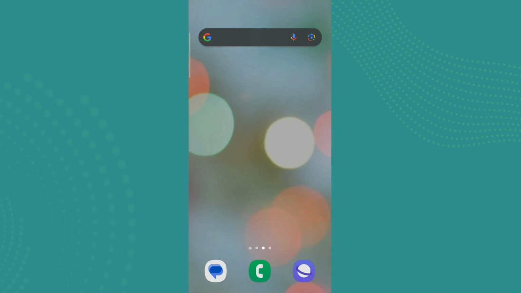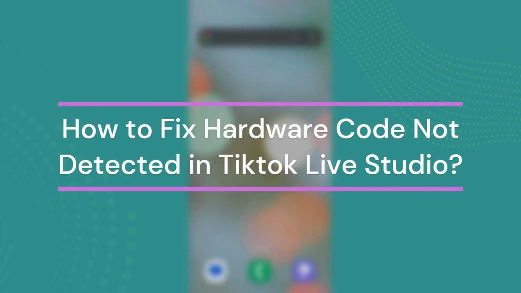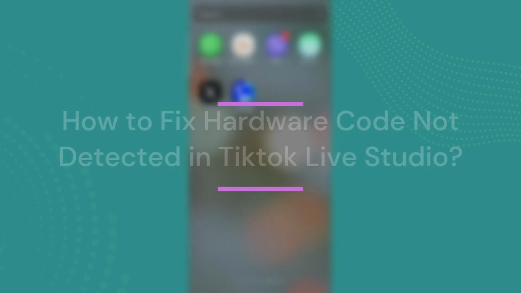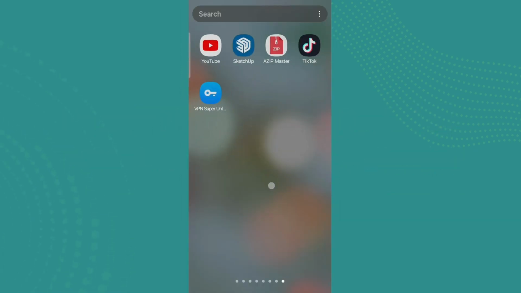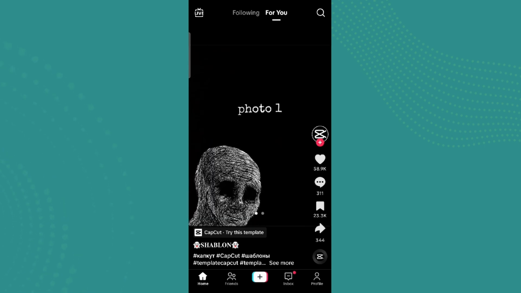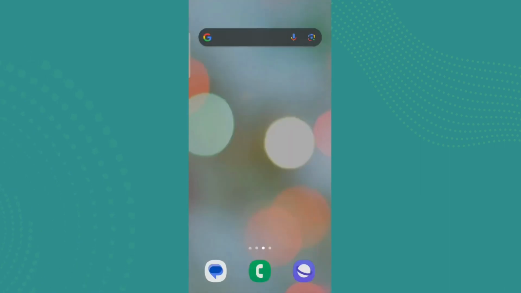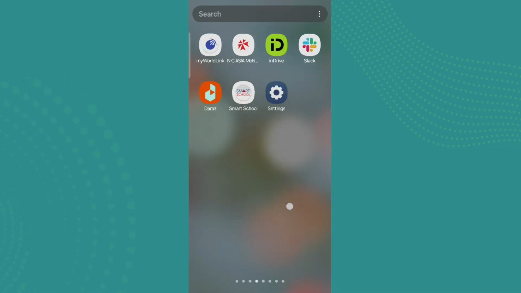Today in this video, let's learn about how to fix hardware code not detected in TikTok Live Studio. So let's get started. At first, let's get into TikTok Live and make sure you have the updated version of TikTok. And if you do not have it, you can simply get into Play Store and update it.